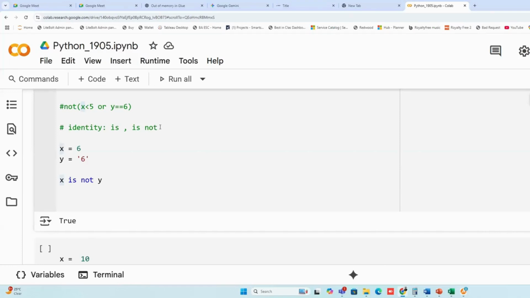Understood? But when I use is, what is it checking? It is checking if both the objects are sitting in the same memory location. Are they sitting in the same memory location? All right. That is what is does. Understood?